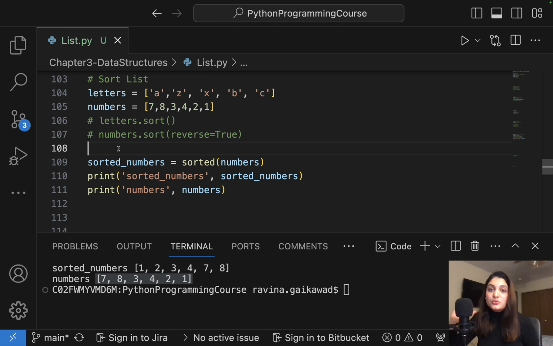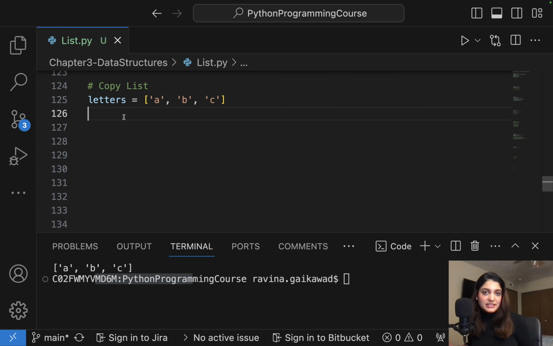Now let's move on to the next topic. In Python, there is a copy method. Now, why do we need that? We can just assign it to another variable and use it like that, correct? No, you're wrong. So let me show you a demo.